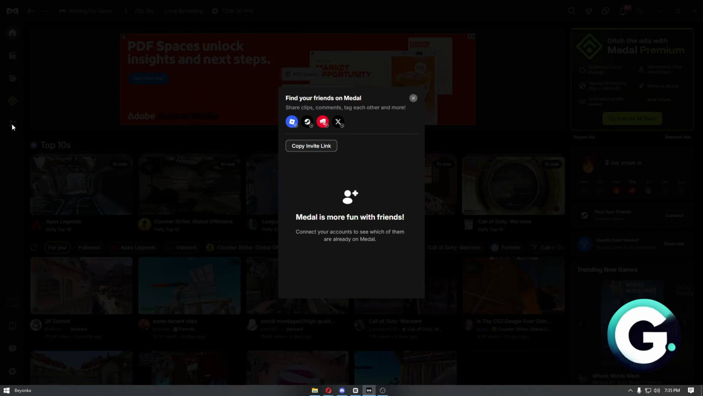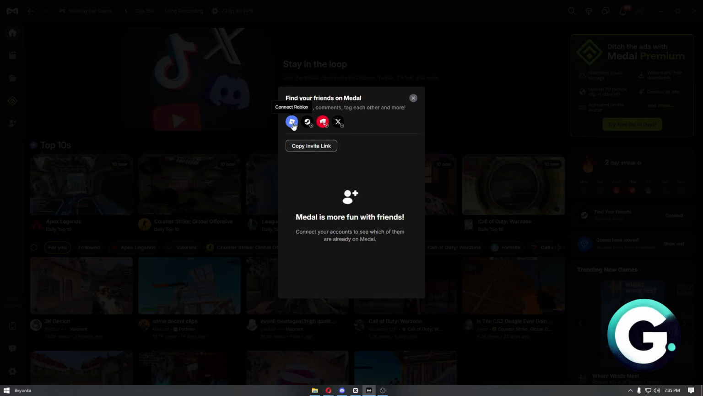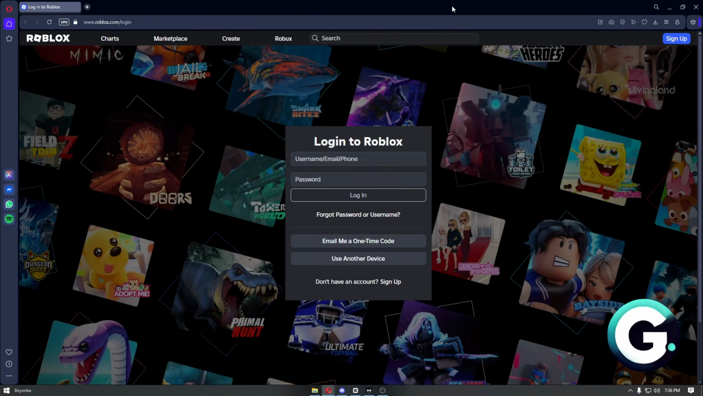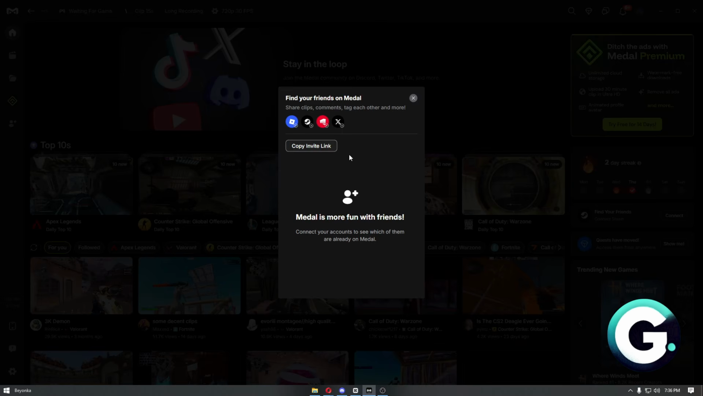Once inside, you can navigate through the plus icon or the add a friend button. Simply, there's a shortcut button on this menu where you can see the connect Roblox button. Now you want to click on this specific option right here, and a window will show up on your browser like this one. You simply want to log in with your Roblox username and password, and from there you then want to click on authorize. After clicking on authorize, you should be good to go.